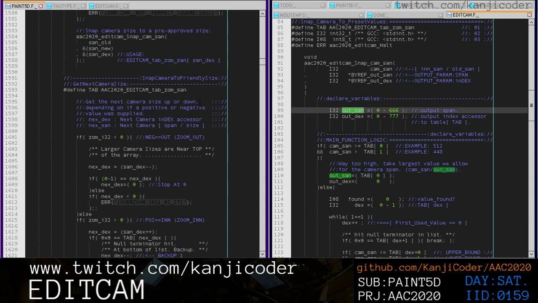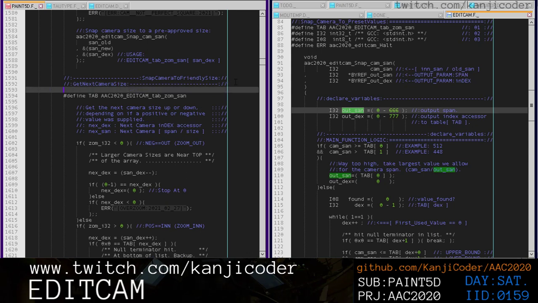So next camera size, let's make a note of this, right? So let's start to explain this and not forget about it this time. So 159, and the time is 2 minutes, 23 seconds, and how about 23 minutes, 13 seconds. And we're going to start explaining what's going on here.